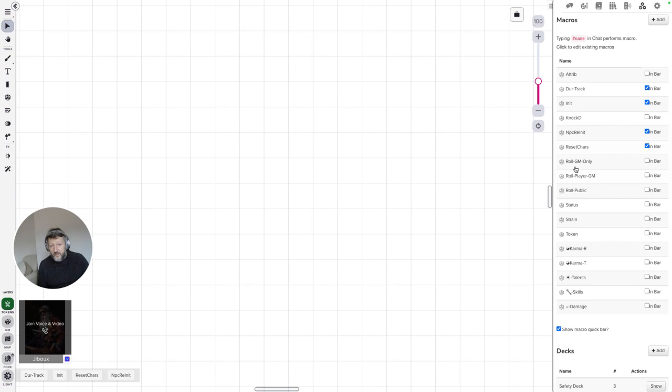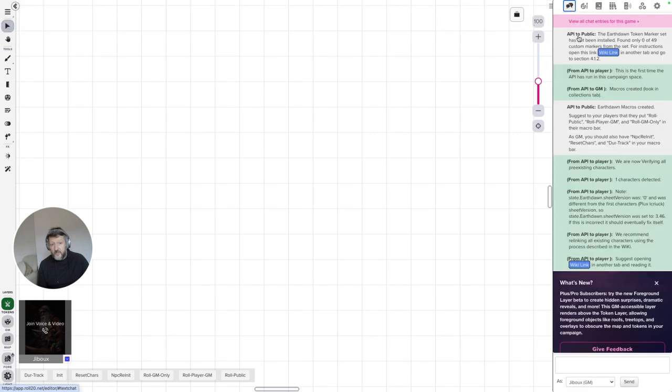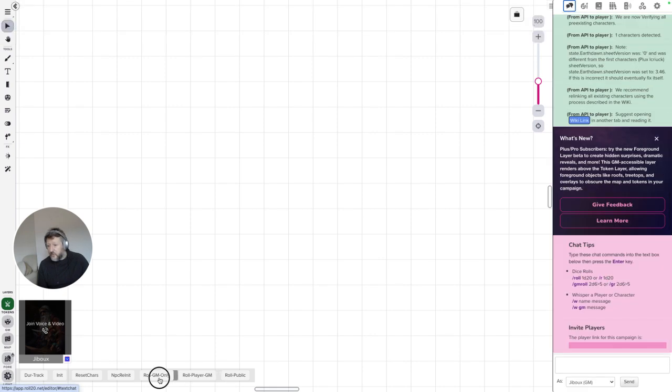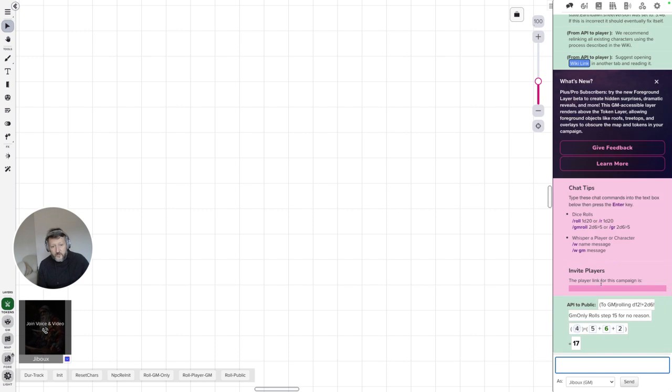And you have here roll, GM, player, or public. These are macros I can demonstrate now, where you could roll a secret step 15 with no bonus, with no particular reason, and it will roll you here. I rolled a step 15, and this is the result I got.